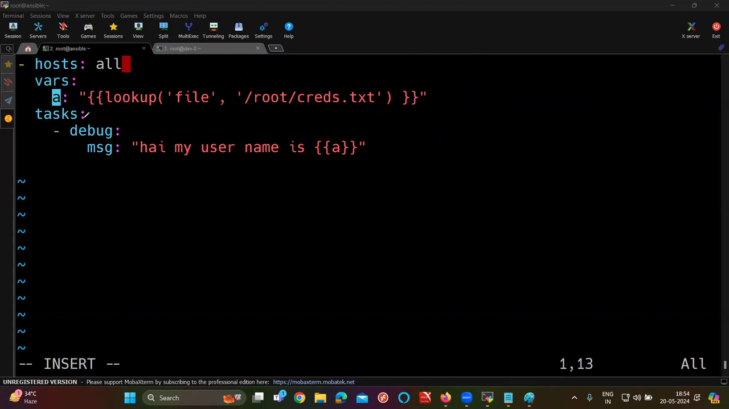Fine. So here I am using the module called debug module. What is the purpose of the debug module? To print. I am printing "hi all my username is A". That means in A, what value am I having? Username and password, correct or not, sir? That's it.